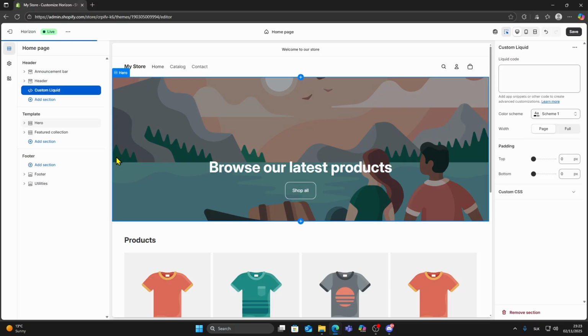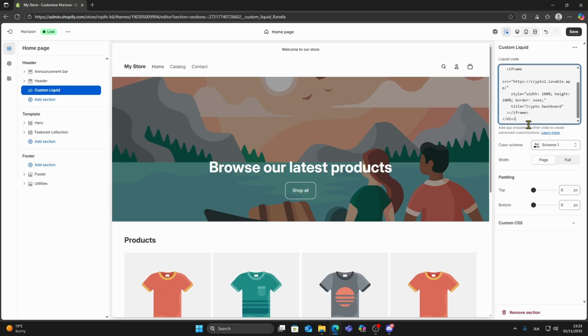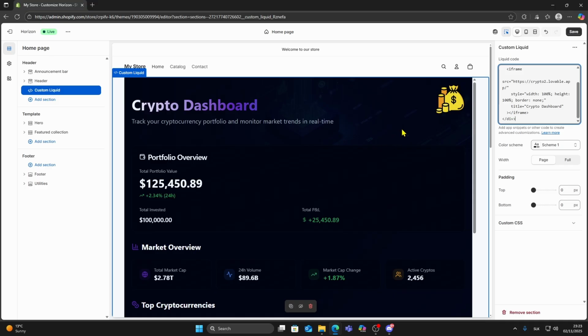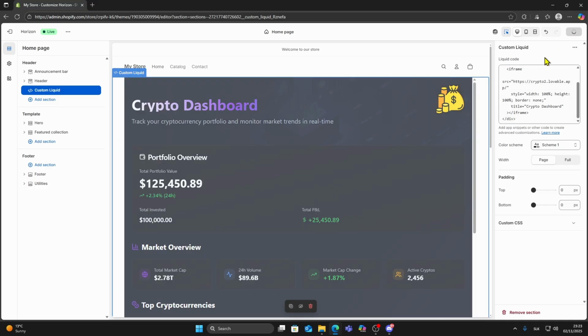On the right side, you will see a box where you can paste your HTML code. Paste your code into the box. As soon as you paste it, Shopify will render it and you will see the result immediately in the preview. If everything looks correct, go to the top right corner and click Save. That's it. Your HTML code is now successfully embedded in your Shopify store.